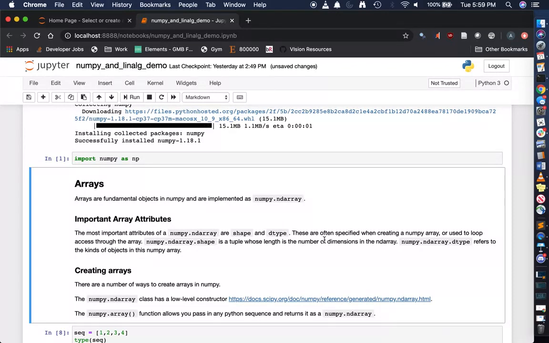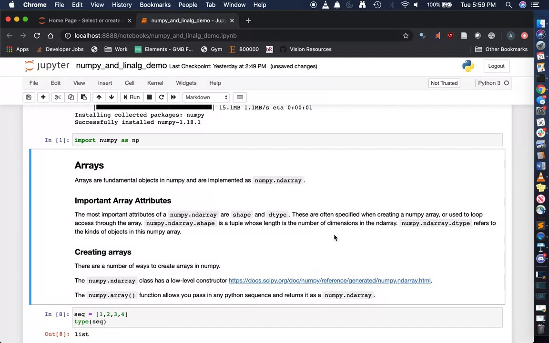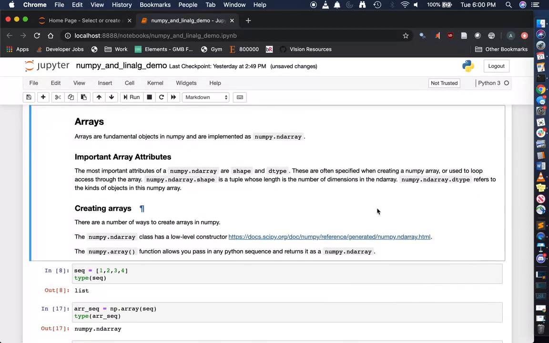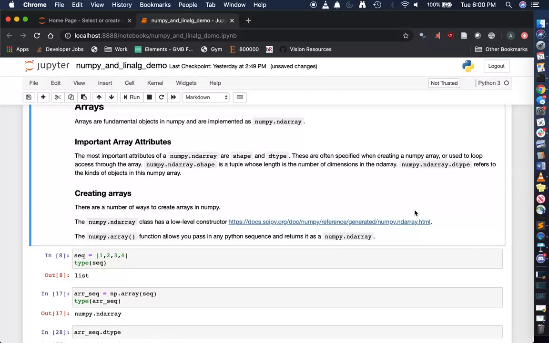You're going to use the shape when you maybe loop through an array or deal with some of its properties. The shape is a tuple whose length is the number of dimensions, and the data type refers to the kinds of objects that are in the NumPy array. They could be ints, they could be floats, they could even be strings.